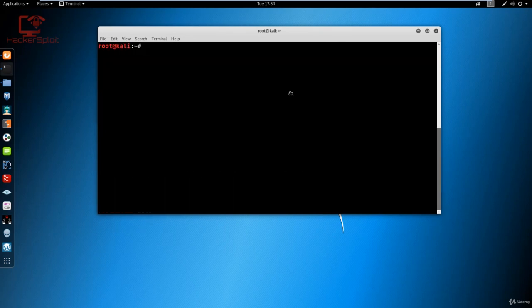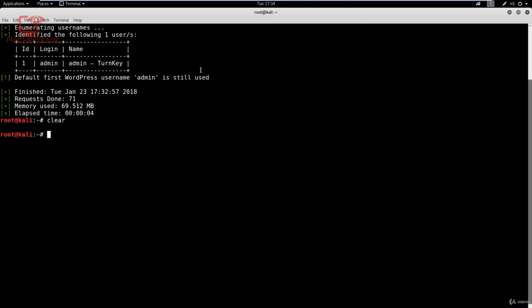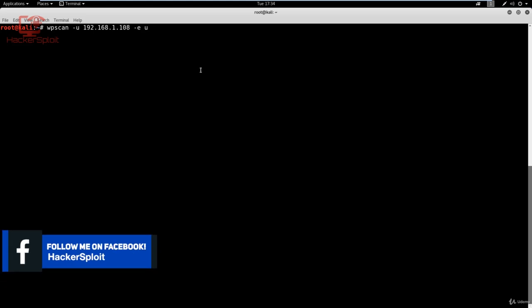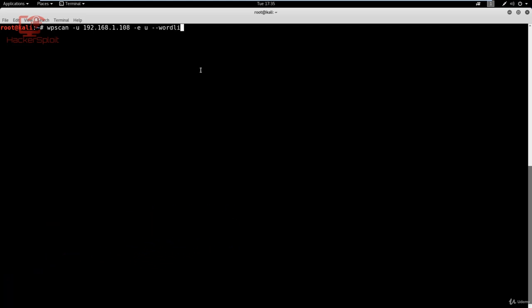So we've got the username, and now we're getting the password. Awesome. So now we essentially need to get the password. So WordPress scan. Let me just enlarge the terminal here and clear that again. WordPress scan, there we are. WordPress scan U 0.108, that's the IP address or the URL for that matter. Now we are also enumerating the username, because it's very important to enumerate usernames with the password combination. All right, now we specify word list. So we are specifying a word list here.